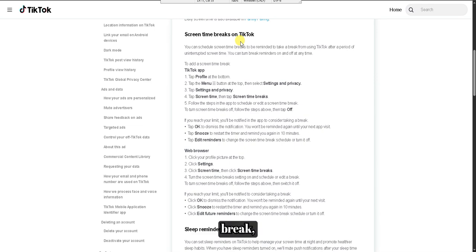To add a screen time break, tap Profile at the bottom, tap the menu button at the top, then select Settings and Privacy. Tap Settings and Privacy, then tap Screen Time. Then tap Screen Time Breaks. Follow the steps in the app to schedule or edit a screen time break. To turn screen time breaks off, follow the steps above, then tap Off.